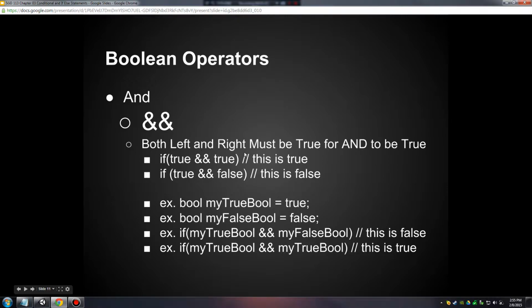Both the left and the right must be true for this to be true. So let's look. If true and true, then this is true. If true and false, then this whole statement is false. I'll show some examples of the ampersand in a second.